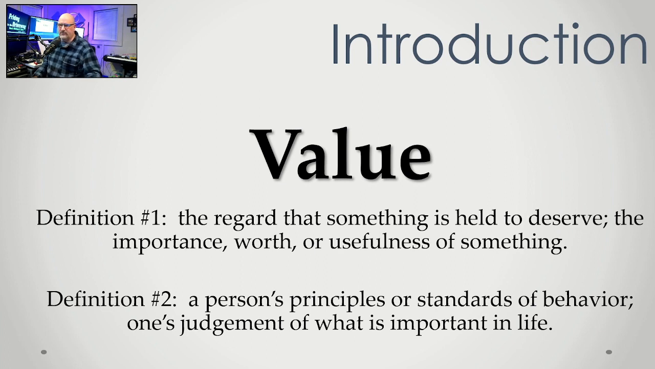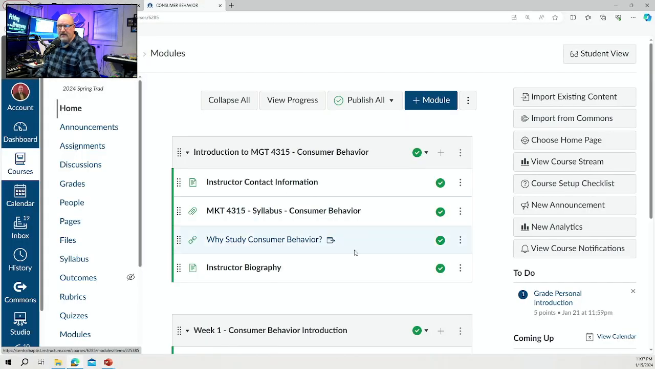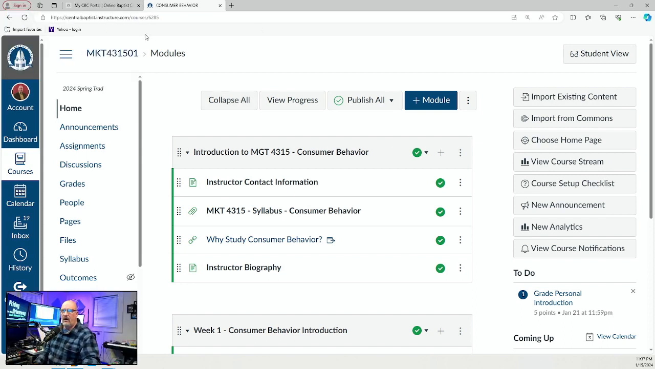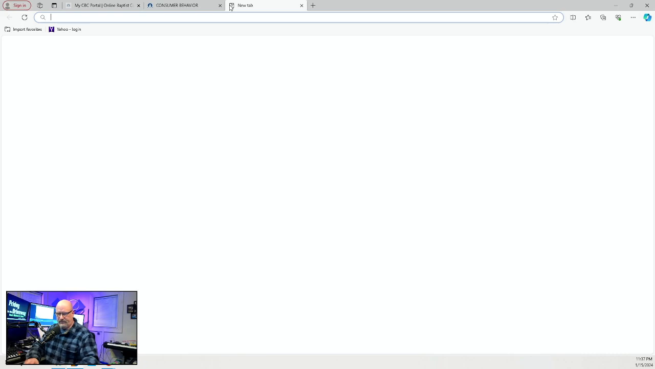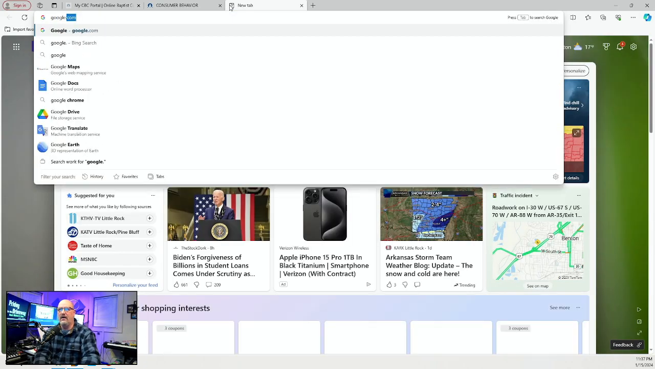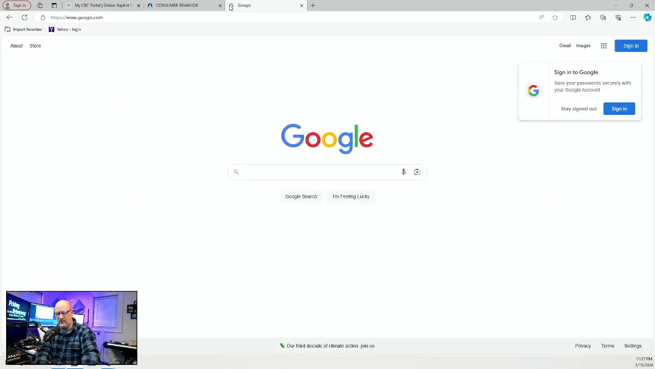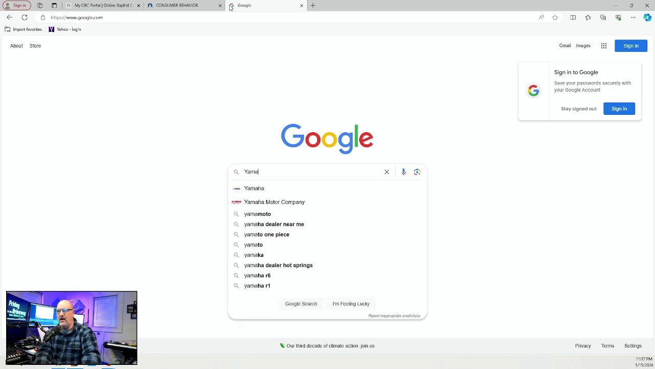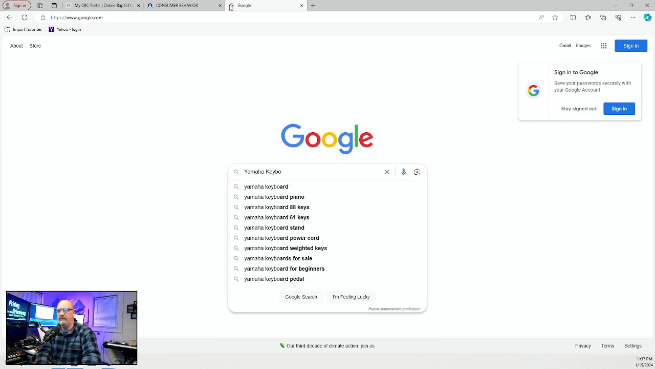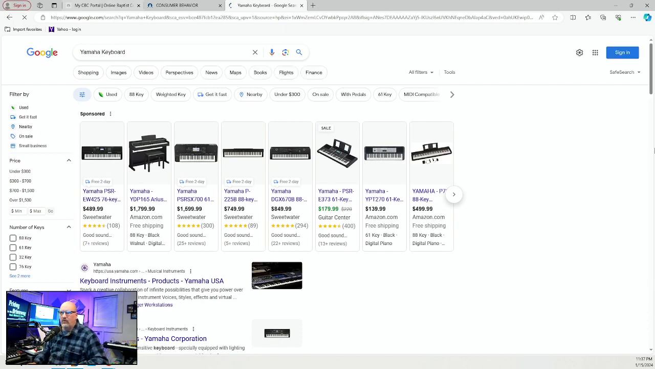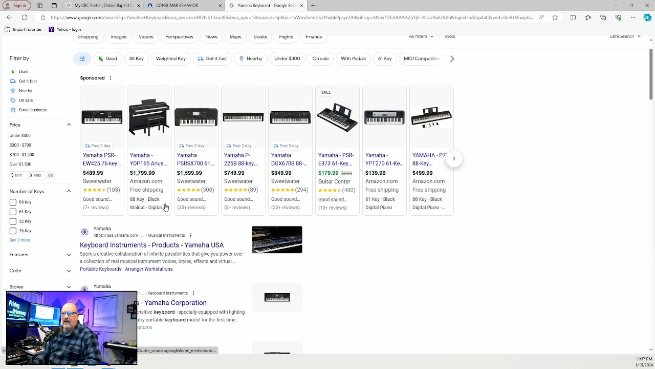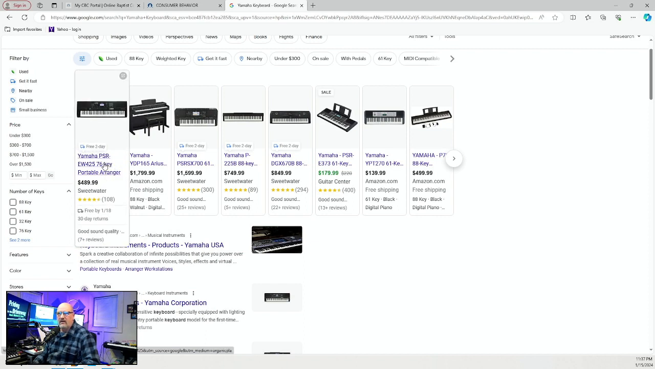Let's do a little search here for fun. All right, let me look here. And if you've been in my operations management class, you may have heard this illustration before. So let me go ahead. I'm going to bring up Google.com. All right, there we go, Google.com. And let's look up a Yamaha keyboard. All right, a Yamaha keyboard. So let's look here. Just initially, now this is a PSR.